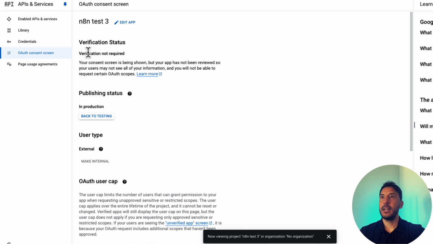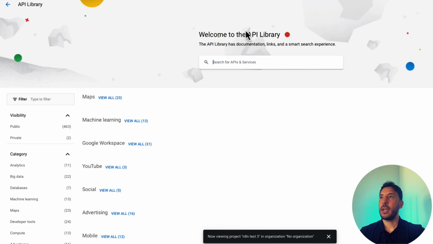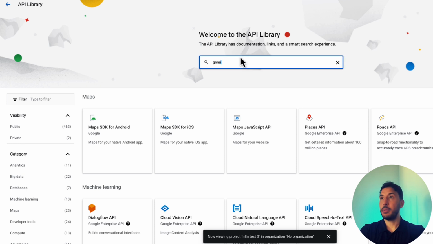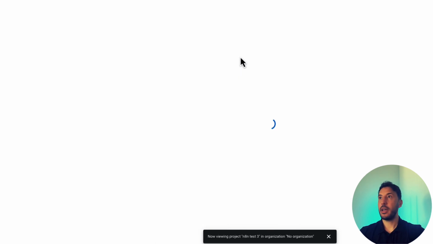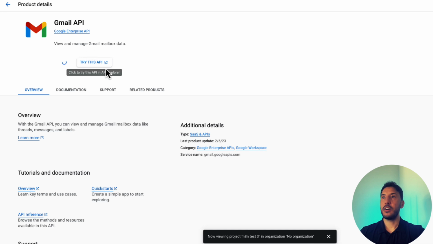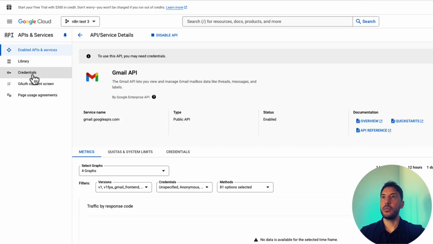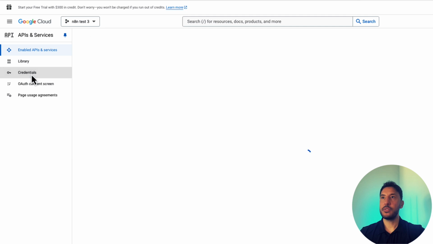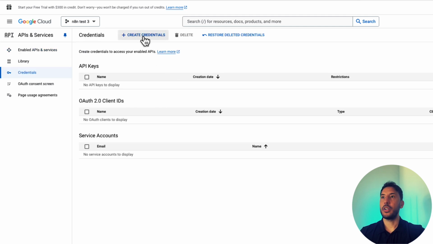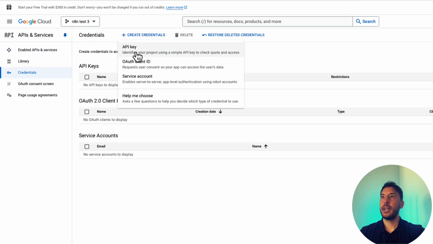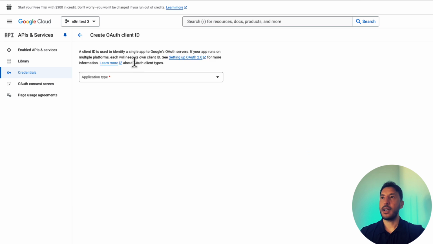Okay, so now once you're done here, you're going to come to the library and you're going to search for Gmail API. So I'm going to search for Gmail API. You're going to click on enable. All right, so that's done. So now we're going to go to our credentials. We're going to click on create credentials, and you're going to select OAuth client ID.